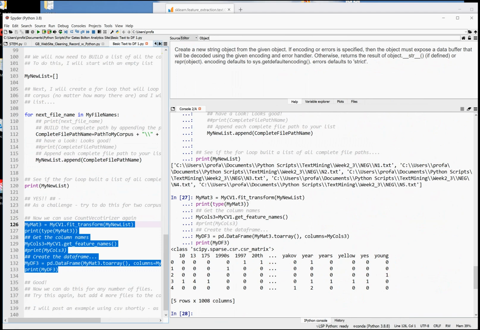There's our data frame. So it didn't matter what data frame or what corpus I used. It didn't matter the size of the docs that were in it or how many. This code runs for any corpus. That's the beauty of writing code that is dynamic rather than hard-coded. Now, before I stop this video, I want to make a couple more comments.